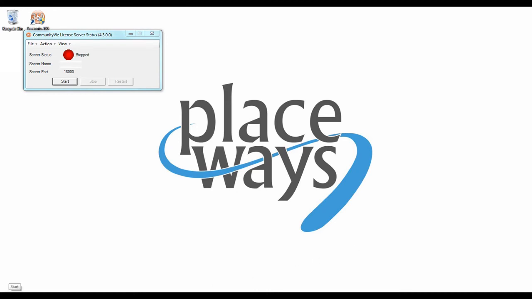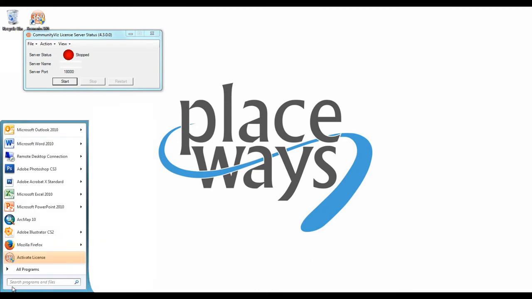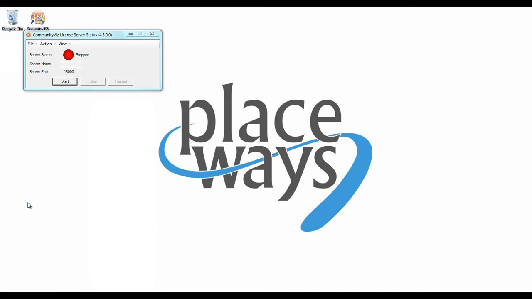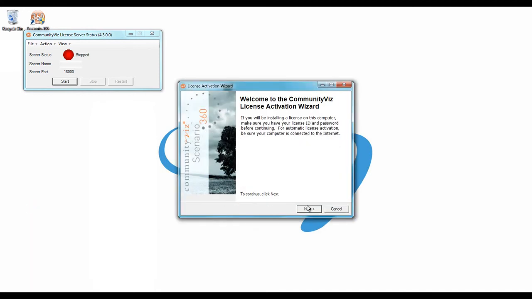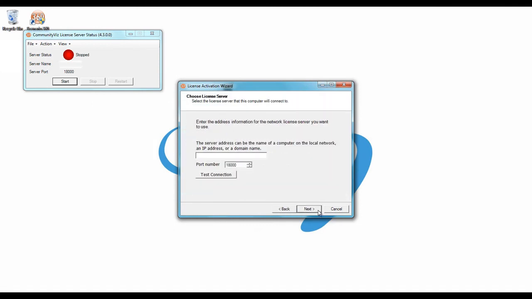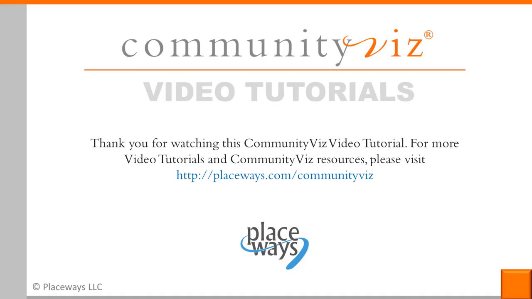To connect clients, open the License Activation Wizard on the client machine from Start, All Programs, CommunityViz, Activate License. Choose the Network License option and then enter the server name and port number where the network license server is set up. Finish the wizard and launch Scenario 360. The client computer will connect to the network license server and check out a license.